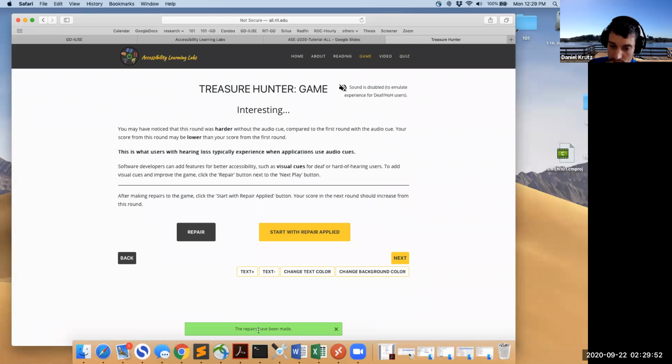And once you do that, you should see something saying the repairs have been applied. And your button should change here to be start with the repair applied. So I'm going to pause for a second and make sure folks are at this point to start playing the game. So when you get to this point, if you can give a thumbs up, that would be helpful. Okay, thank you, Stuart.